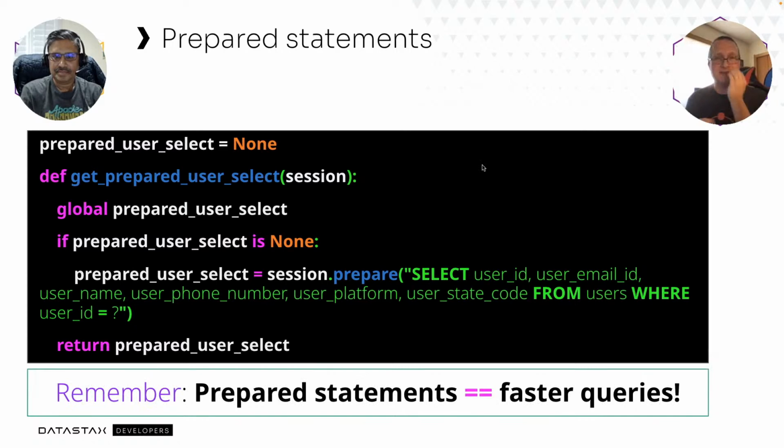And the idea, Sarma brought this up before, but remember, prepared statements equals faster queries, because when you reuse a prepared statement, it doesn't have to run it through the parser again. It can just pull it by that prepared statement ID that it has in Cassandra's prepared statement cache, and it just goes super quick that way. Yes, exactly. It is like pre-compiled code.